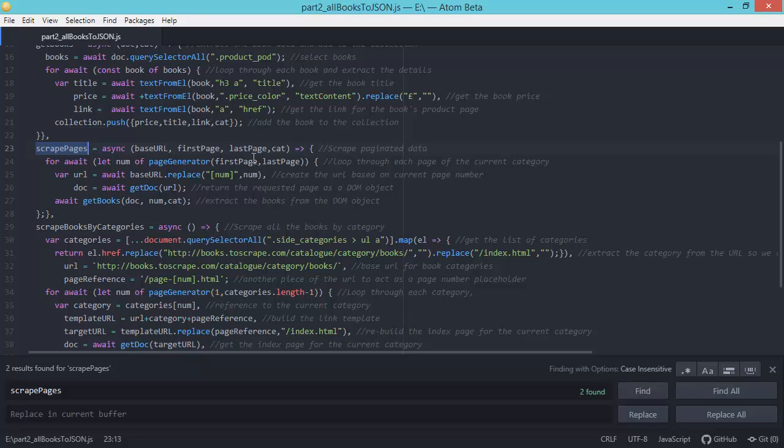So on line 23, we have scrape pages, which is an async function that takes in a base URL, a first page, a last page, and a category. It's designed to scrape the paginated data. So it's going to loop through each page of the current category. Then it's going to create the URL based on the current number. Then it's going to return that requested page as a DOM object. And then we're going to extract the books from that DOM object.